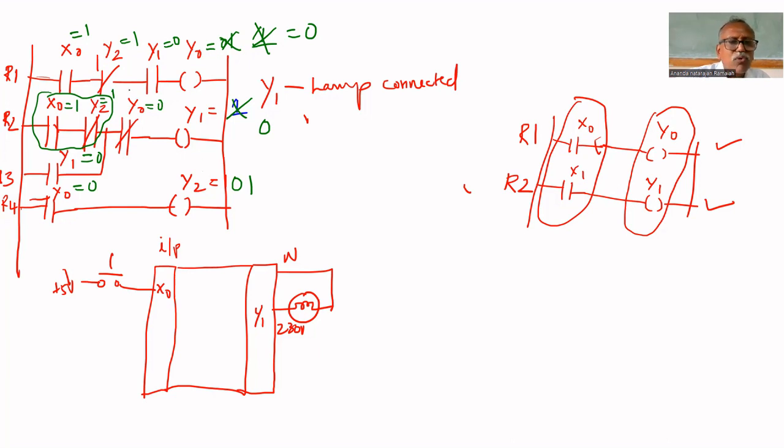What is Y2? Y2 is 1. That's why this is 0. X0 is 1, but Y2 bar is 0. Y0 was 1, just now it becomes 0. That's why this becomes 1. Therefore, it remains off only, because of Y2. If you execute the third rung, it remains on. How many times will Y2 remain on? 30 times. Then again and again, if you come, Y0 will not turn on.